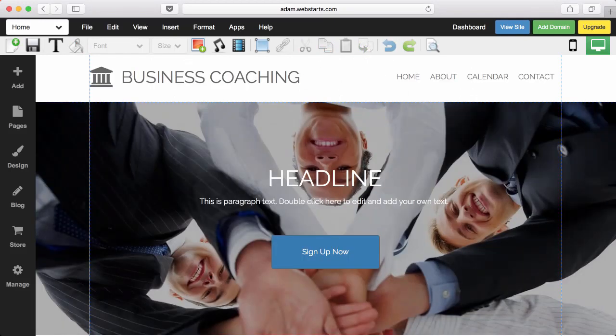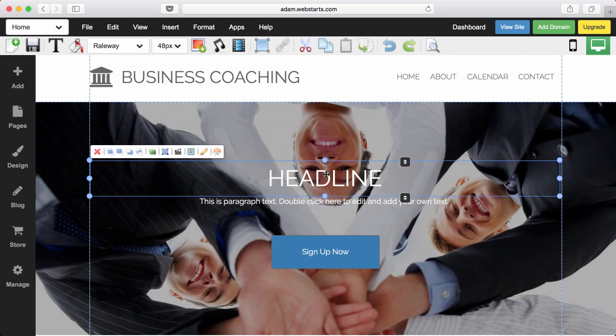All of the elements on your WebStarts page are stacked in layers. That means you can place elements on top of one another. You can manage where an element appears in the stack of layers by selecting the element and then choosing to either send that element to the back, send it backward a single layer, bring it forward a single layer, or send it all the way to the front.